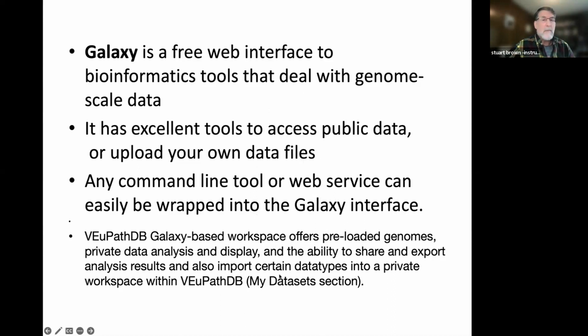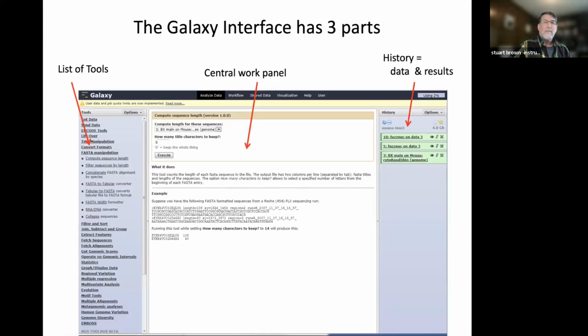We're going to do our demo in a customized version of Galaxy that is managed for ViewPathDB, which offers preloaded genomes, private storage of your data and display, the ability to share and export results back to your ViewPathDB account into a private workspace, which we call the My Datasets section. Again, just a quick recap.